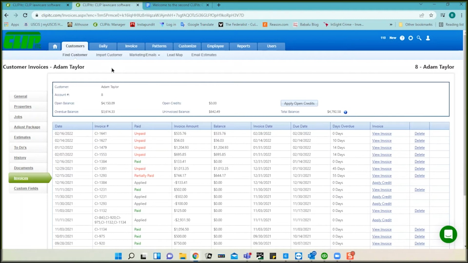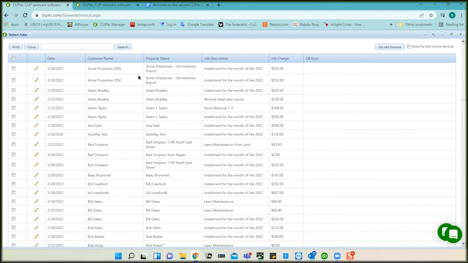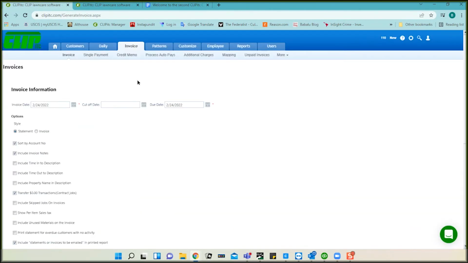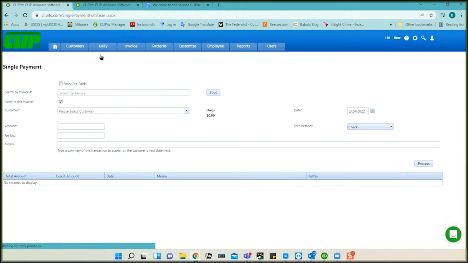Now, there are some other billing-related activities to take a look at. So we're going to come back here and go through some of those. Again, under invoice, you've got single payment. If you connect with QuickBooks, you're able to enter payments in Clip, and these will then post to QuickBooks. Otherwise, you would come in here and you would select the customer.